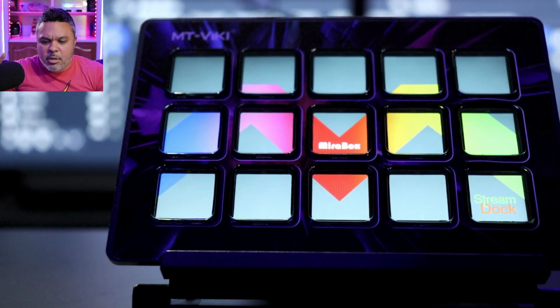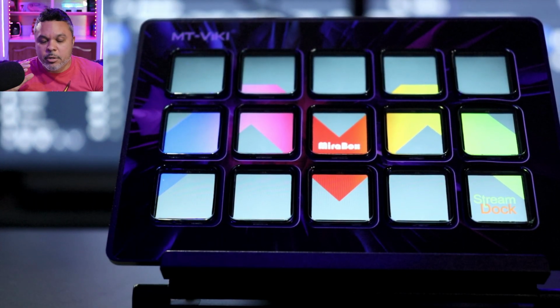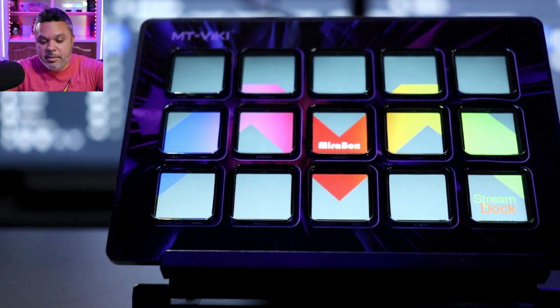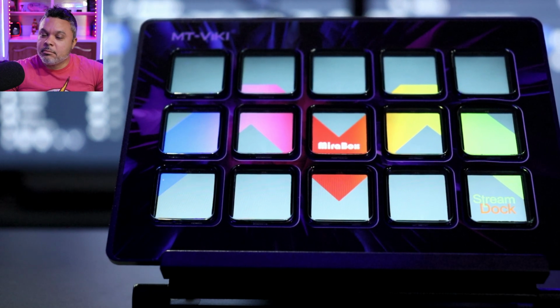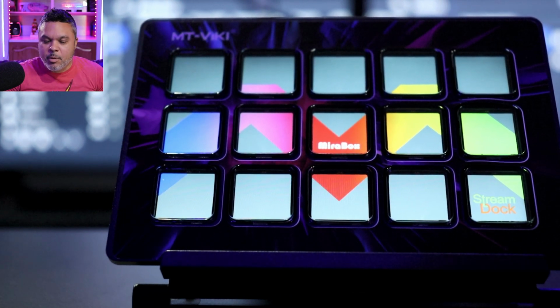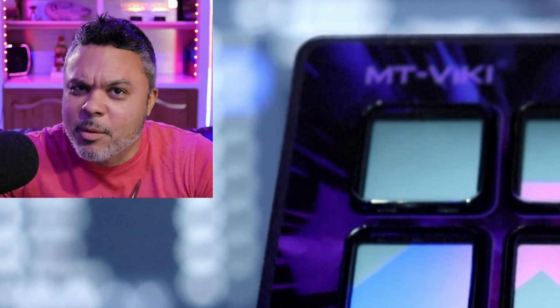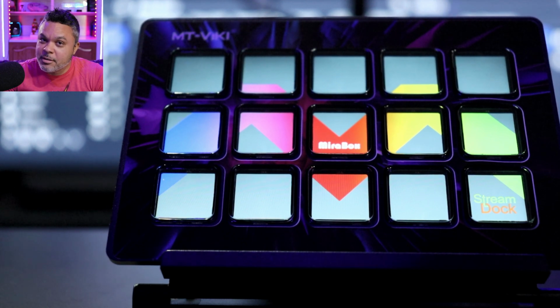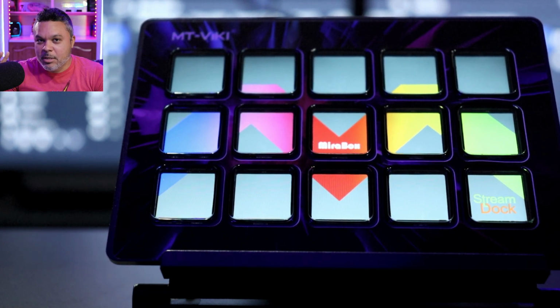All right, Tekkens and Gamers, here we are plugged in with our Stream Dock by MT-VIKI. And plugging it in, what I see here is Mirrorbox. So it looks like they have sourced their device from Mirrorbox themselves because, well, why else would it say Mirrorbox, right?